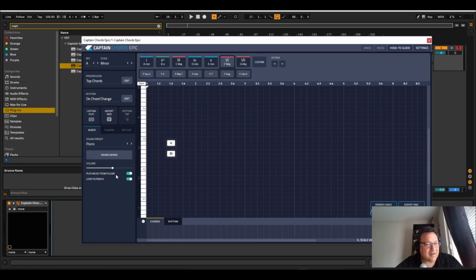Play music from plugin. If you click on plugins here, it'll scan for VSTs. It's still doing that by the looks of this, which is okay. And audio is muted, and Captain is outputting from MIDI notes only.